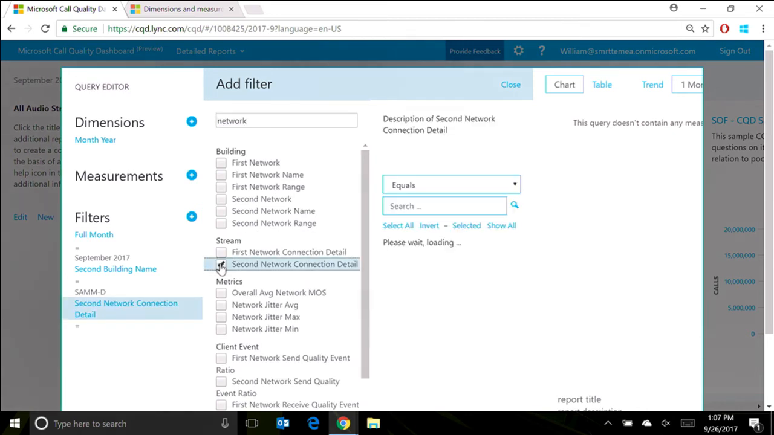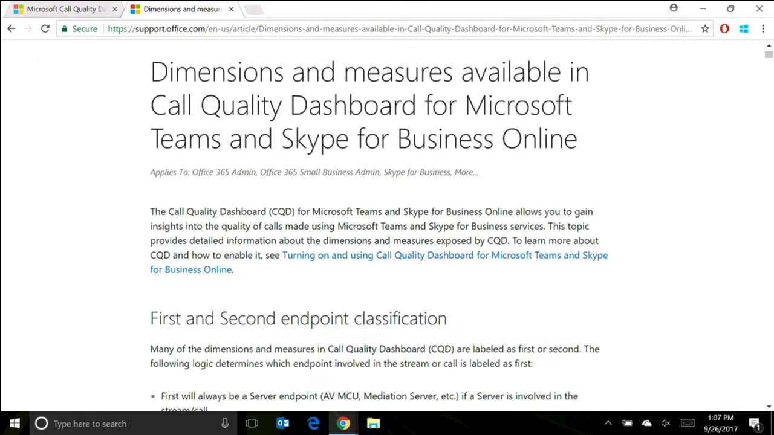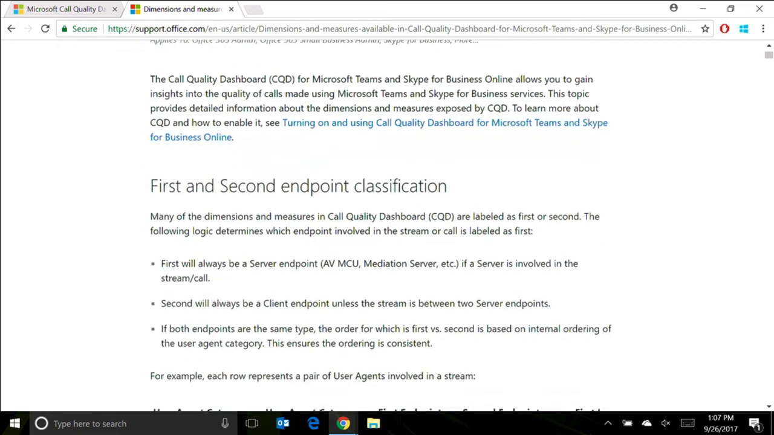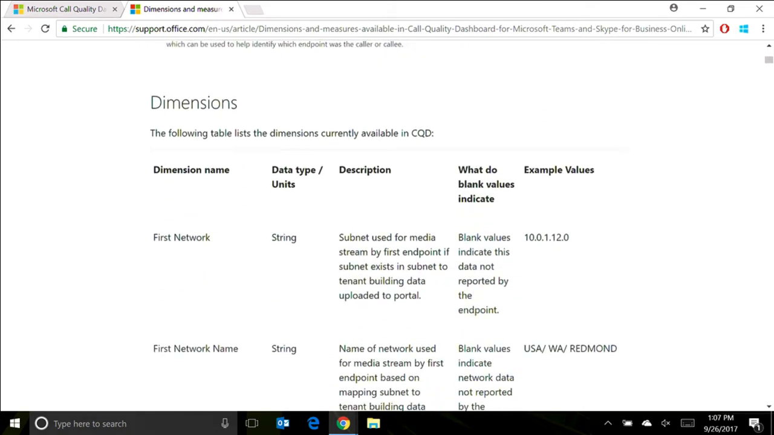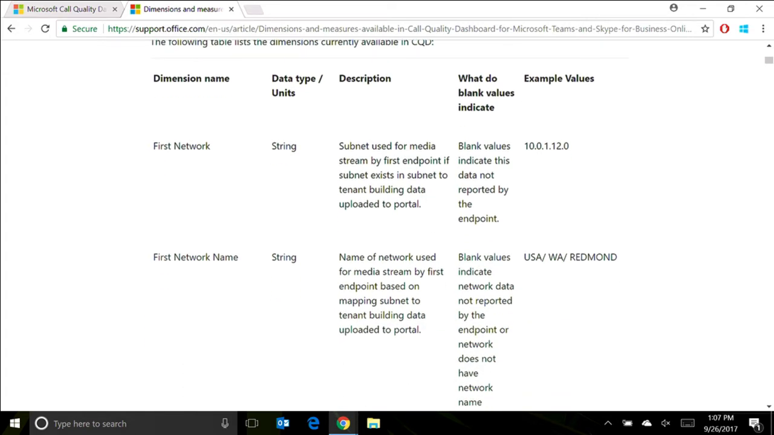And you may be saying, William, you're going really fast through all these dimensions and measures. You know them so well. How can I ever learn them as well? Excellent, I'm glad you asked, Troy. We have published online documentation of all of the dimensions and measures in the call quality dashboard. Not only that, but it provides guidance about all of the nomenclatures and terminologies and scenarios about how to interpret the data. We provide examples of descriptions, what do blank values indicate, because we have a lot of blank values in the data set, and then some examples. So this is one tool that you have to learn more about CQD, and there are more, and I'll talk about those later. It's easy nighttime reading.